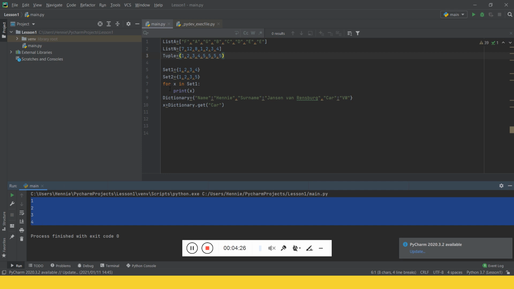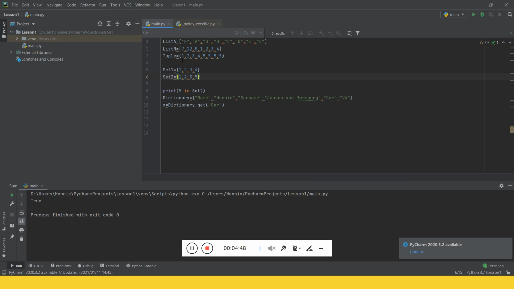The second way of accessing it is, I'm just going to delete that part. If I want to find something in the set, I'm going to go 5 in set 2. And what's it going to do? It tells me that 5 is in set 2. It returns the value of True. So that's another way of accessing it.